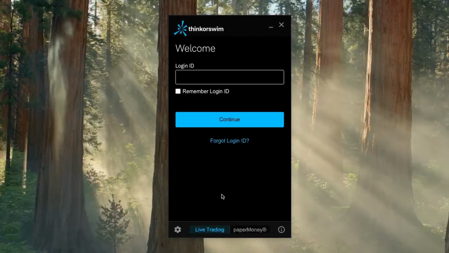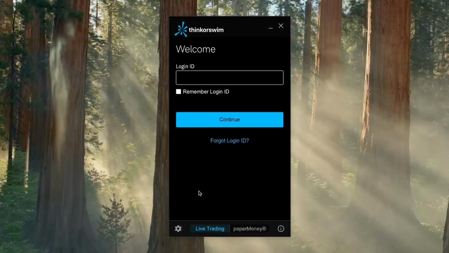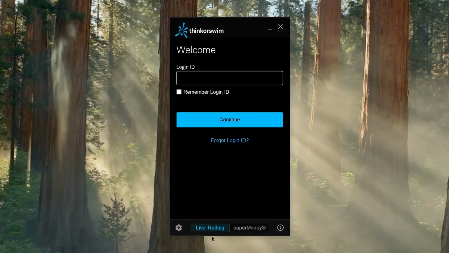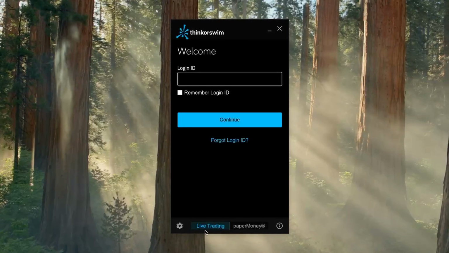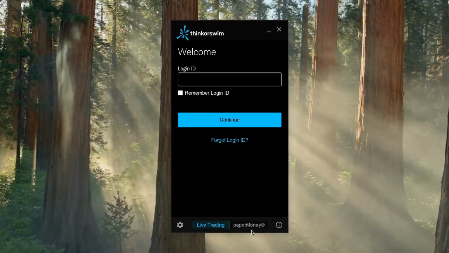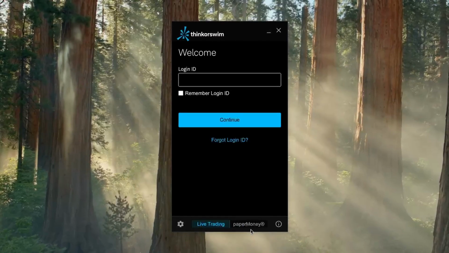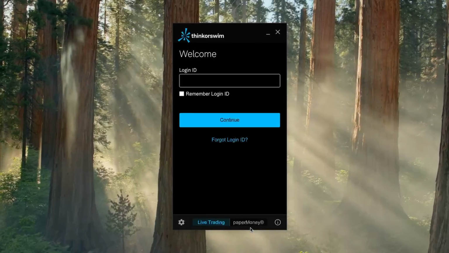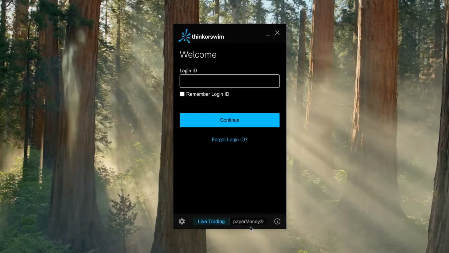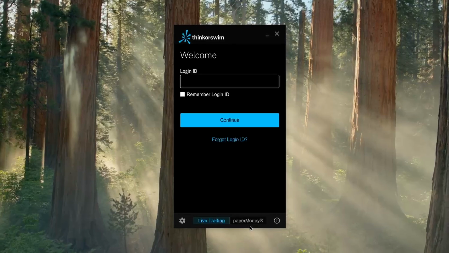There are two types of accounts you can trade on Thinkorswim. The first one is live trading. Live trading is the real money. And the second one would be your paper trading. Paper trading is used for practice. Once you're comfortable with trading on paper account, then you can go on your live account to trade.